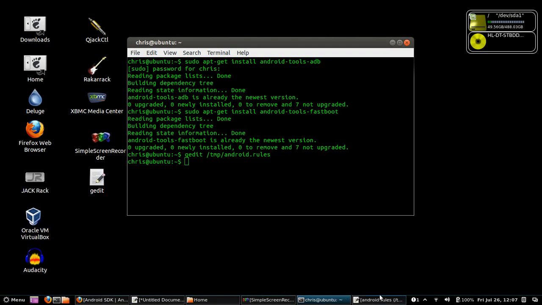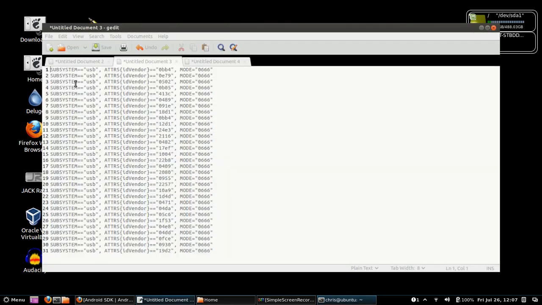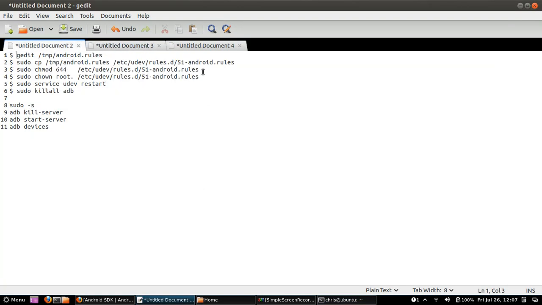And then once you get that copied, you can actually close that window out. And then the next thing you're going to do is actually copy it into the directory that we need it, which is this command right here. This is basically saying copy that temp file, the android.rules that we created, and copy it over to the /etc/udev/rules.d/ directory. And it's going to change the name from android.rules to 51-android.rules. That would be the new file name.